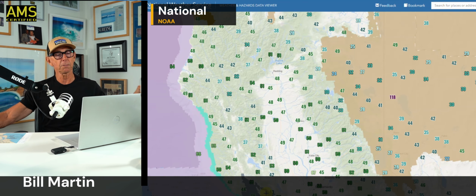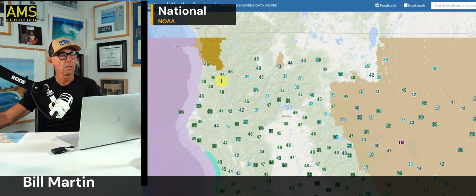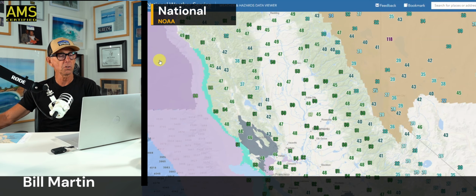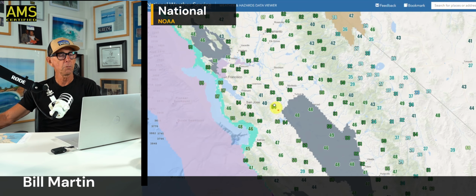This area out here, I didn't talk about this much, but this is a wind advisory for not today, but for tomorrow, for about 12 hours of the day tomorrow. And that would make sense based on that front we saw coming in. They got a wind advisory up here too. And then that's a gale warning offshore, way offshore.